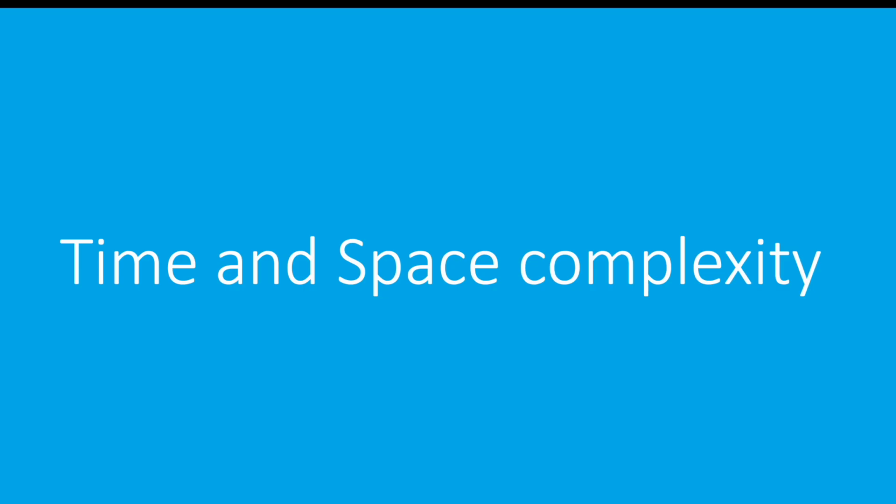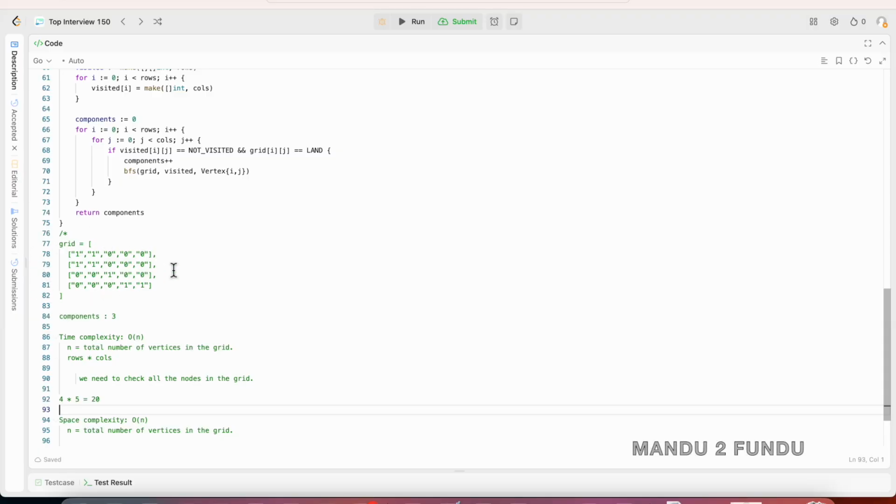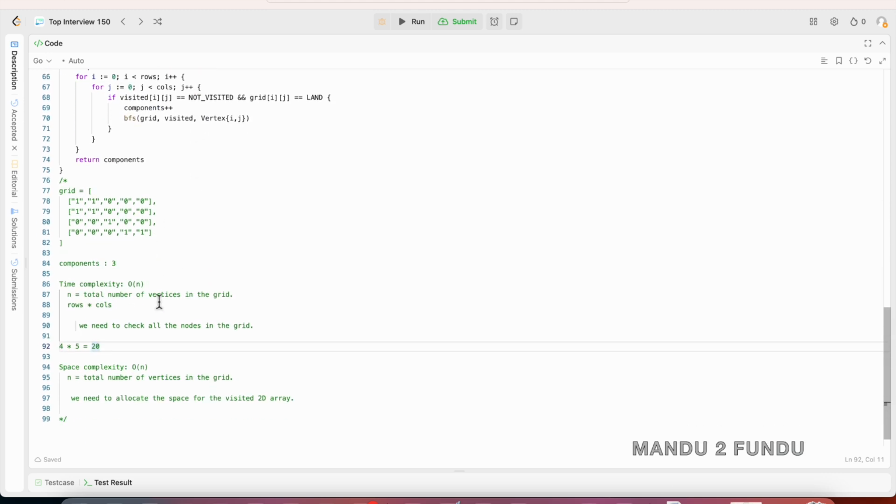Next I'm going to do the time and space complexity analysis for this solution. We have this input grid. The number of islands for this grid is 3. In order to find the number of components, we have to traverse all the vertices in the grid. So that's 4 by 5, 20 nodes we have to traverse to find the total number of islands in that grid. So the time complexity is order of n, where n is the total number of elements.